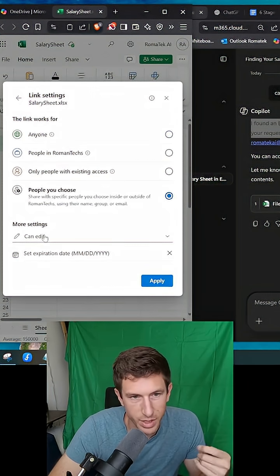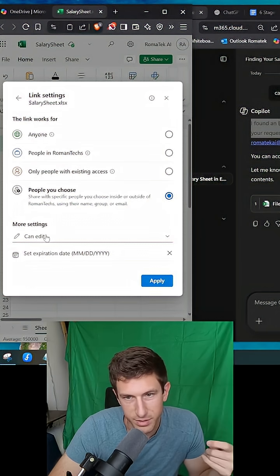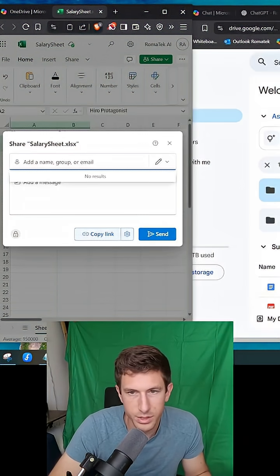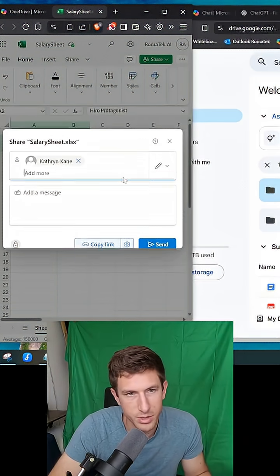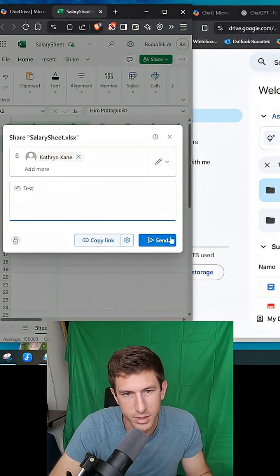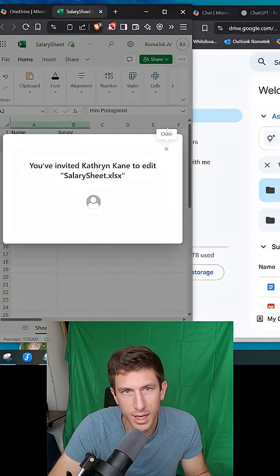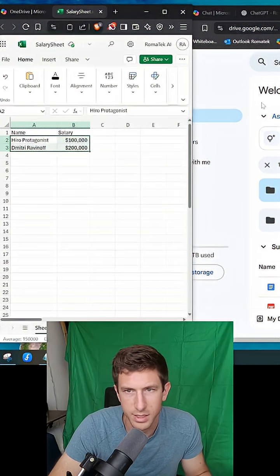Ideally, you want to get as granular as possible when you specify who has access to what document. So we're going to click apply, and we're just going to send it to another person I have in this tenant, and we're just going to say test and click send. So technically now only Romatech AI and Catherine should have access to this document.